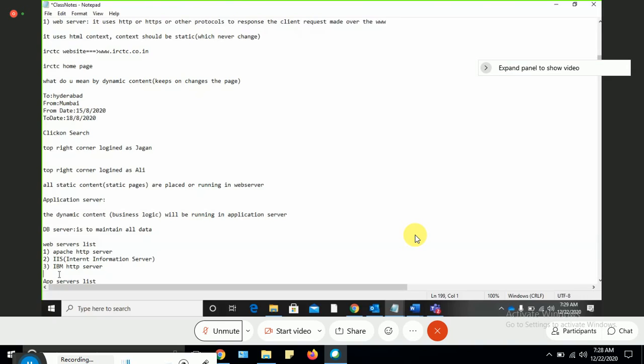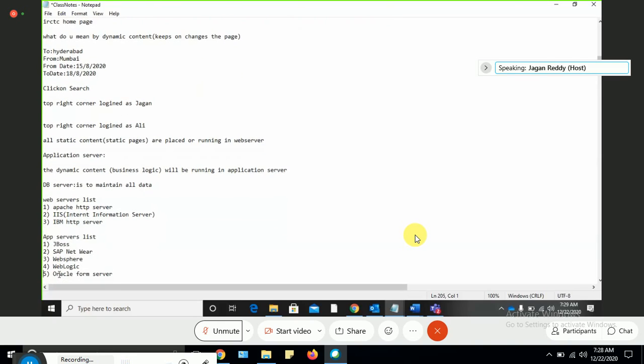Yes. Now, let's take the list of application servers. What are the application servers? One is JBoss, another is SAP NetWeaver, WebSphere, WebLogic, Oracle Forms Server, like that. There are many other application servers available in the market. You should know at least 3 to 4 web servers, app servers, as well as database servers.